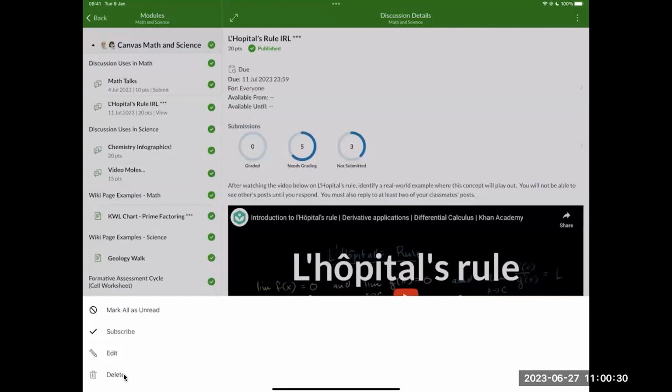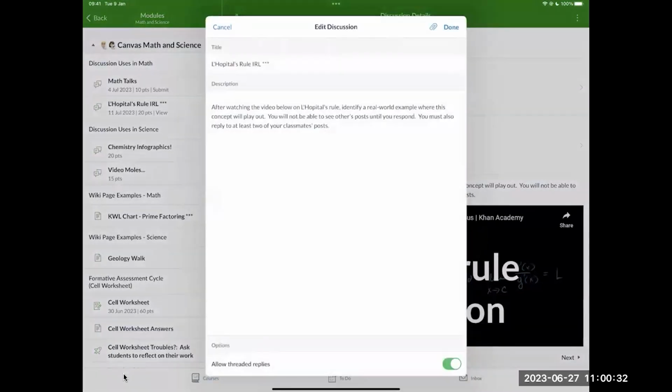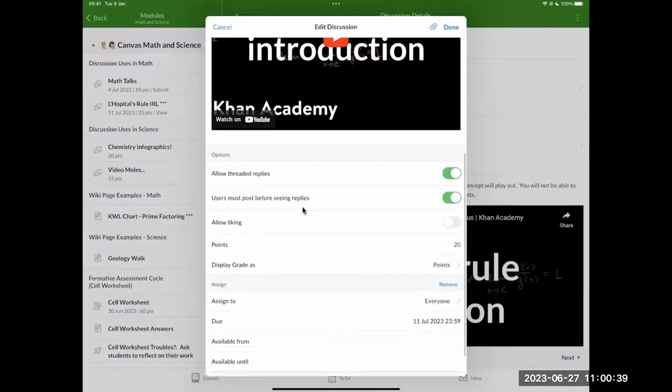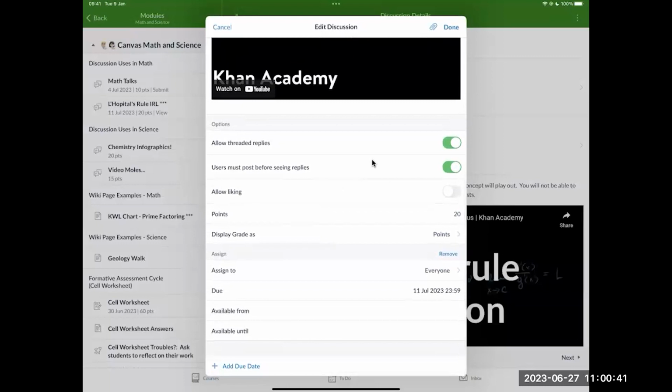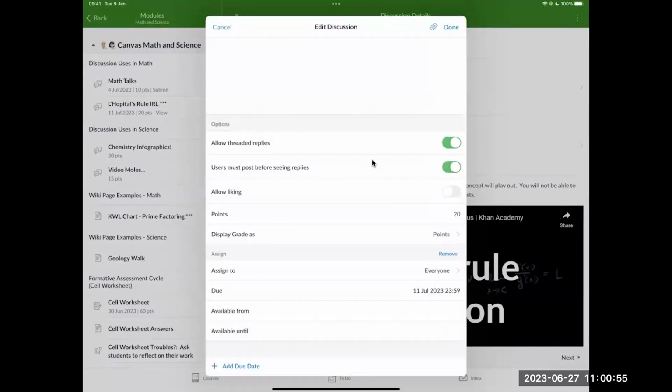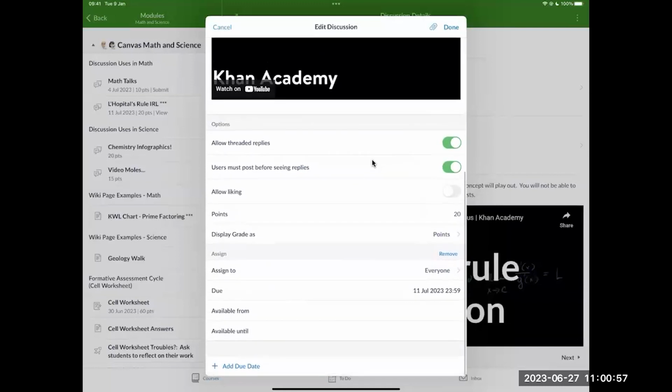Edit or delete. If I go into edit, here we go. I have the ability to change and make adjustments to the text itself. Or if I scroll down, I can change here some of the options, right? So allow threaded replies, yes or no, must post before seeing replies, yes or no, allow liking, points, if I want to change the total of points, how I want points to be displayed. The assign to by default for everyone, and then that specific due date.